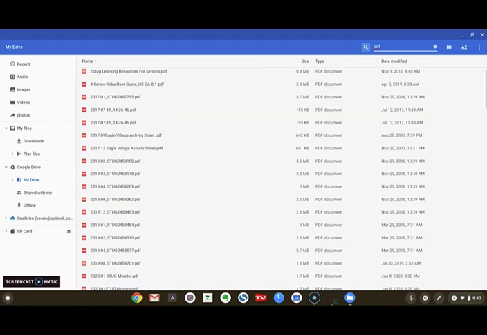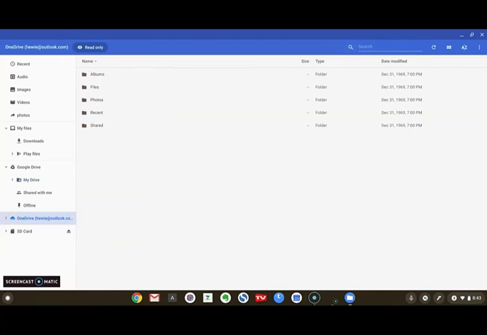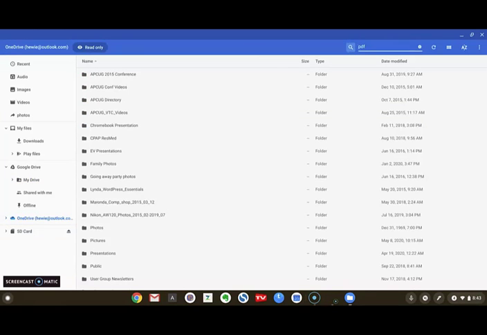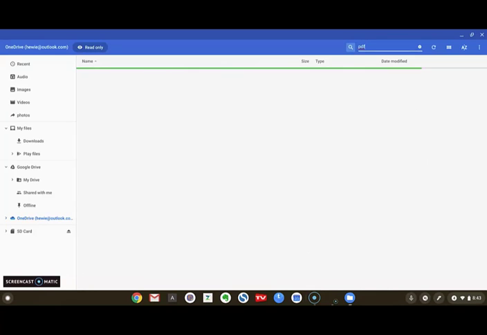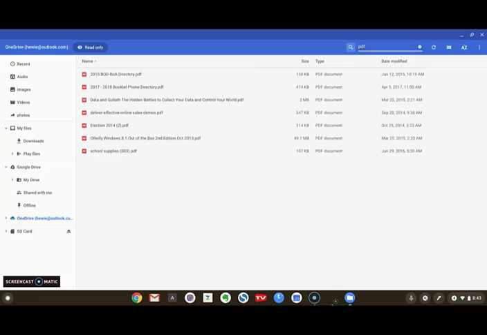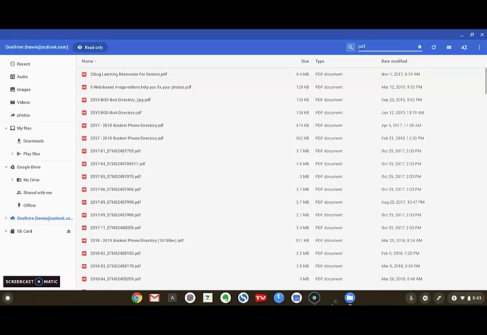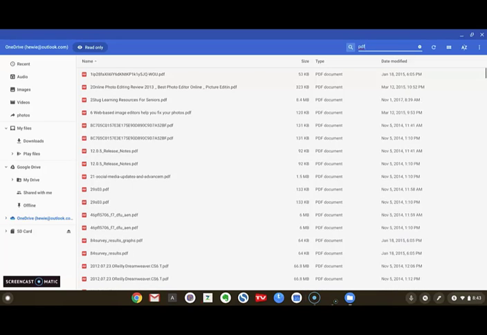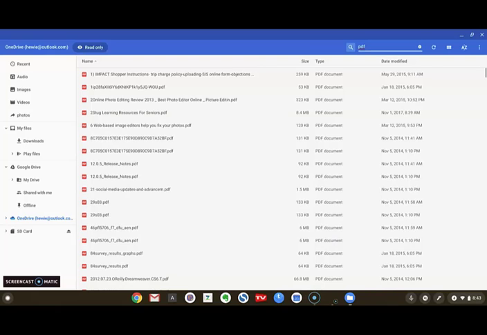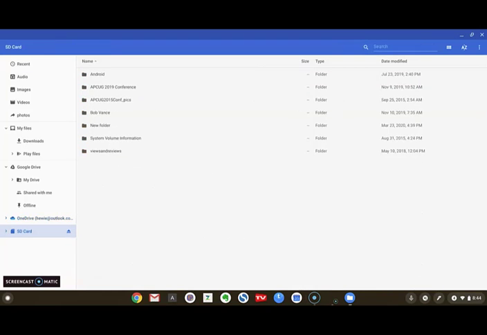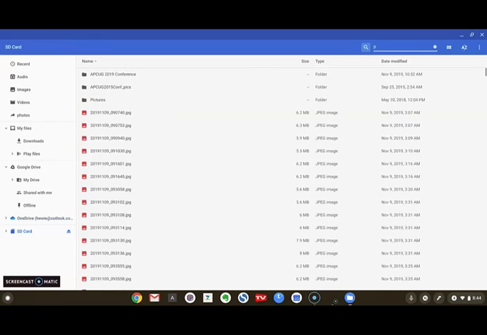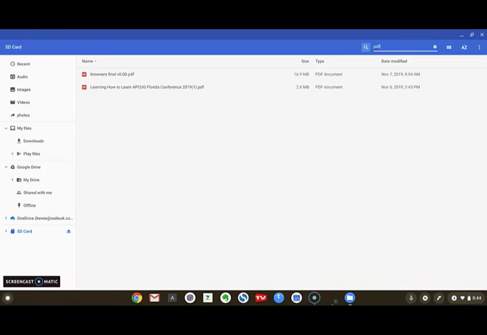And if we look under OneDrive and do a search for PDF and press enter, it searches my entire OneDrive, which I have about a half a terabyte, and it finds all of the files. And I could break that down and look in different folders as a result. You can see it's still finding them. It searches, and then if we go to the SD card and again do a search for PDF, it finds what's on there.